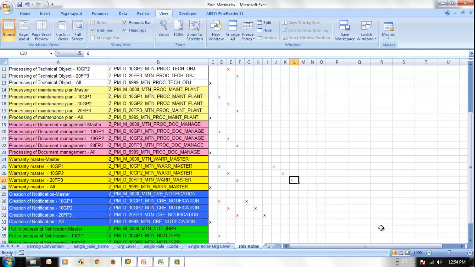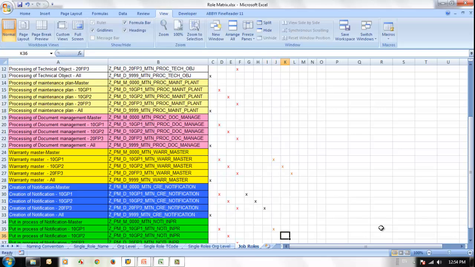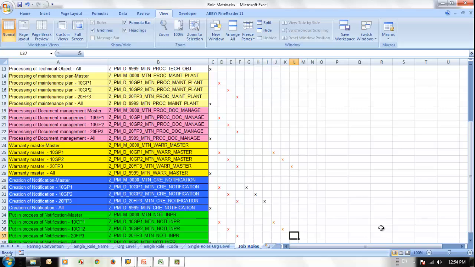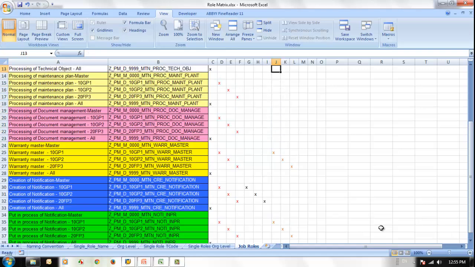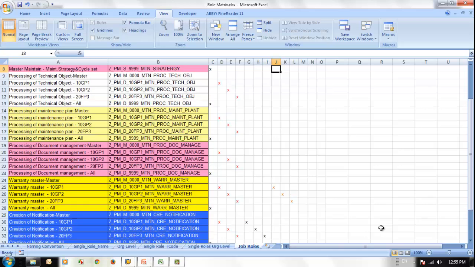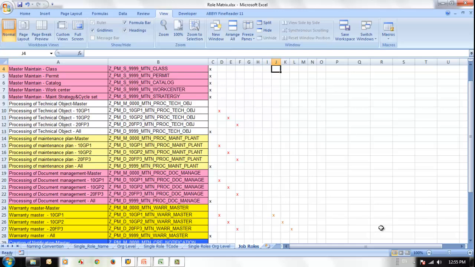The warranty admin also requires additional authorization apart from processing warranties. So what he needs based on my business process is that they also need to put the notification into in progress. So once they finish their warranty process, they will put the notification into in progress. So they need this additional authorization for each organization level. So I will also assign this additional authorization to these users. Then what else do we need? Okay, that's it. That's what we need.